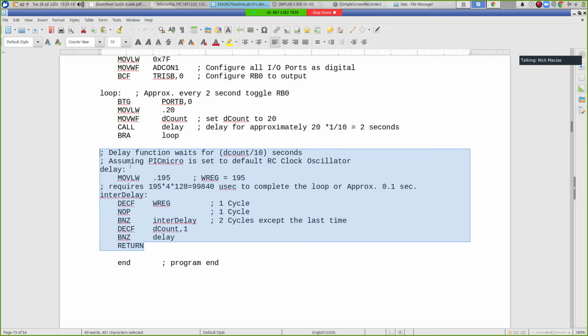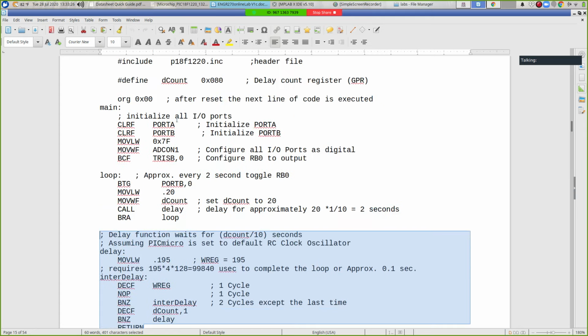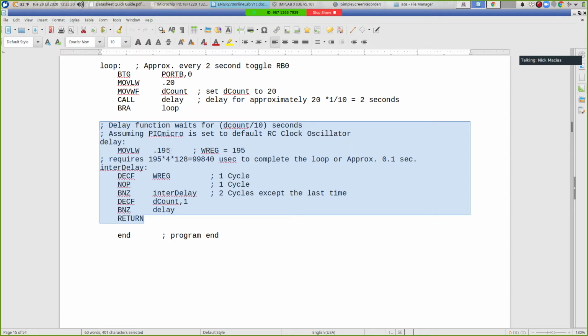And the idea is when you call this, you should have first placed a value into this file register called dcount, which is just stored at location 80. And whatever value you put into dcount, this loop will wait that many tenths of a second. So if I put a 10 into dcount and I call delay, I should return from here after 10 tenths of a second, 1 second.